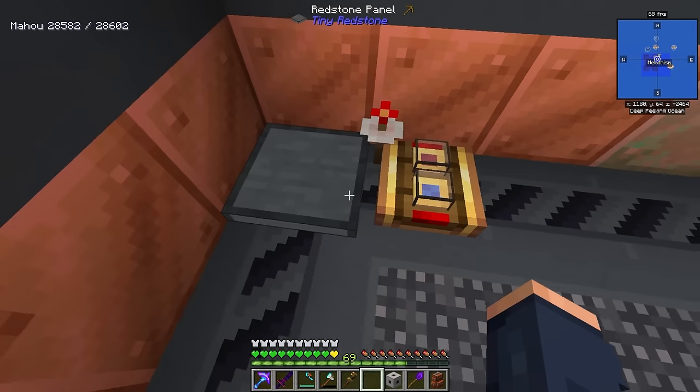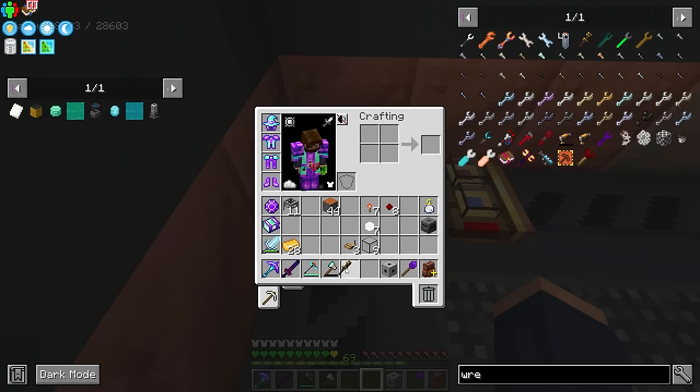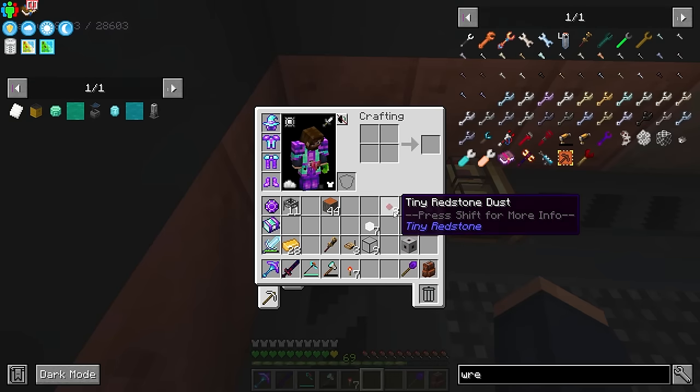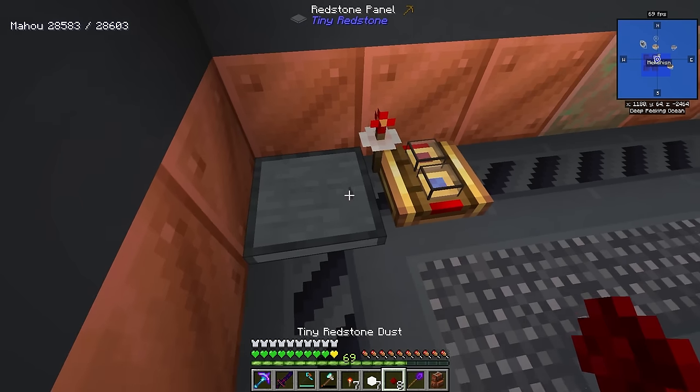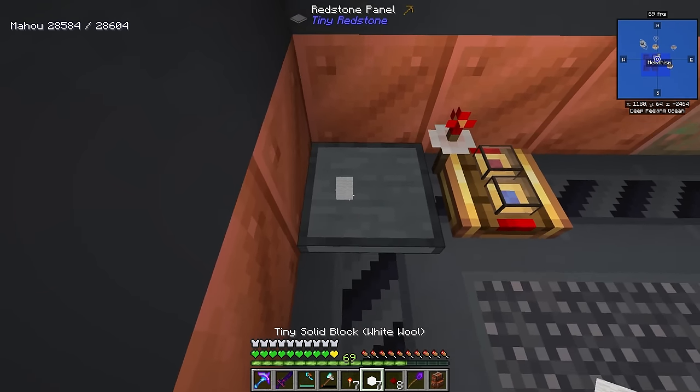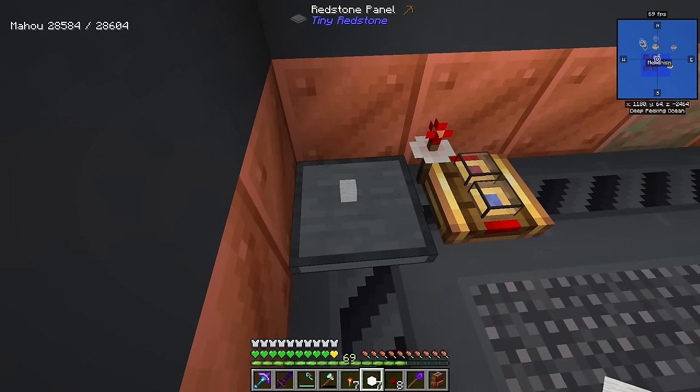I'm going to place this mod down here. And this is a panel that we can use these tiny little redstone components to build circuits. And what I need to do is in the middle here, I'm going to place down this piece of wool.